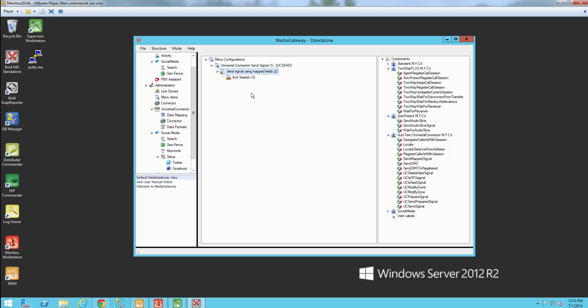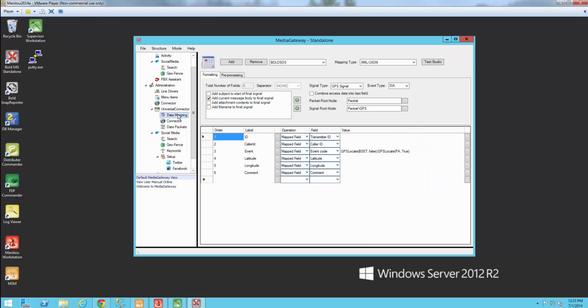So once you've made sure that you have this menu in here, we're now going to need to do some data mapping for that signal. So again, data mapping under UniversalConnector. And we're going to go to add and then give it a name. Just to stay consistent, I'm going to call this email 1 as well. And then OK.